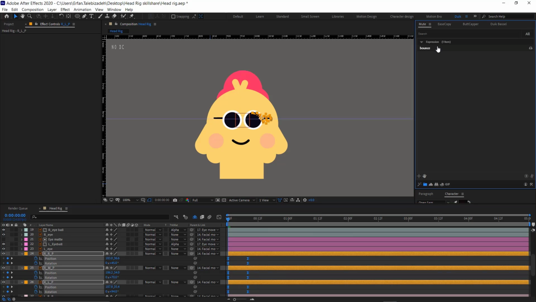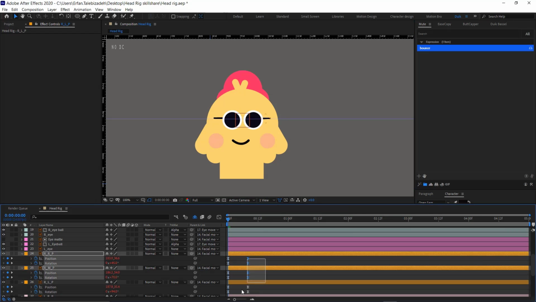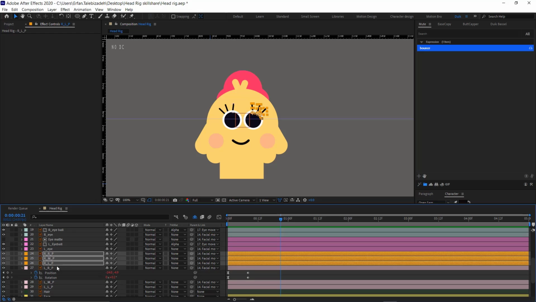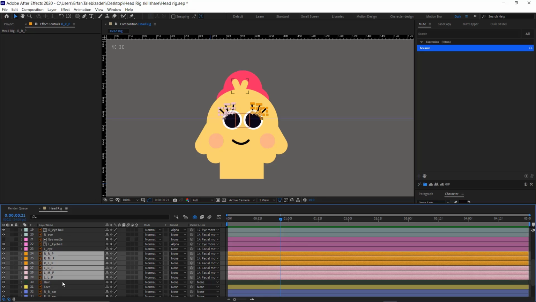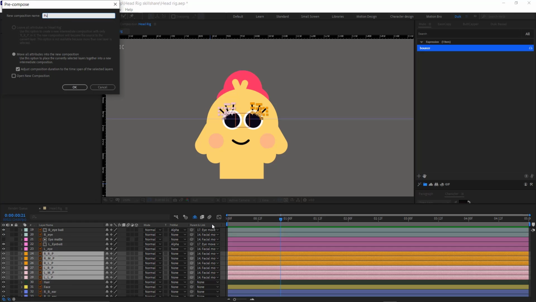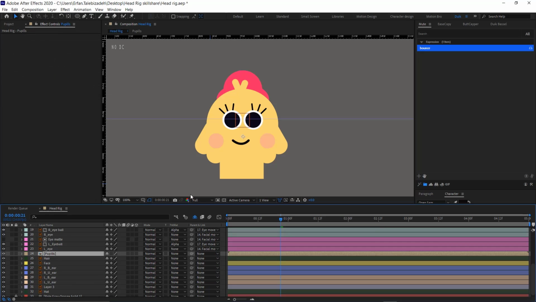Okay, now let's add a follow through and overlapping action again. And now let's add them into a connector. The first step is we are going to pre-compose the pupils by pressing Ctrl+Shift+C and then right click on it and then select enable time remapping.